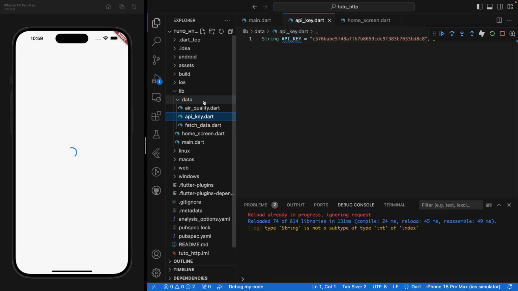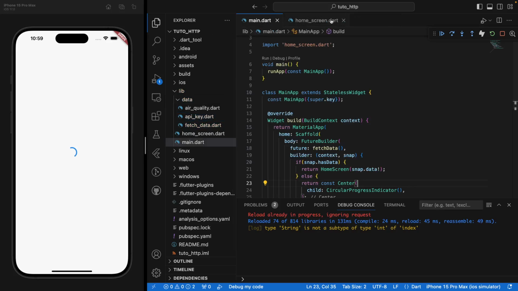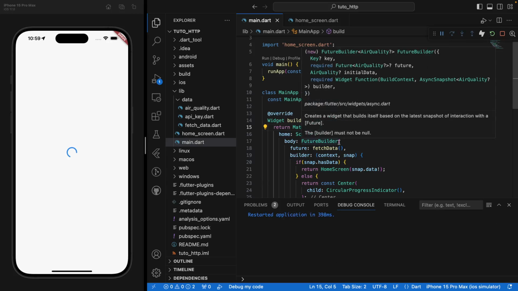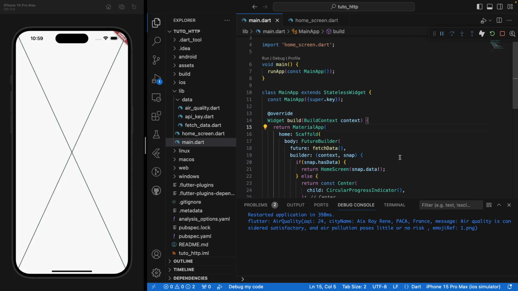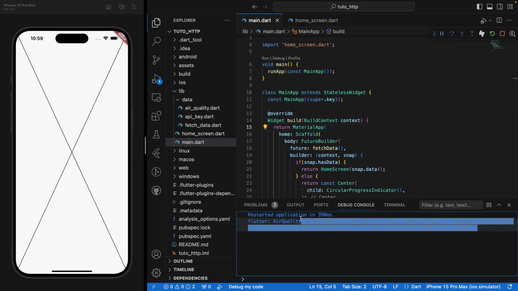And I'm going to put that file right here. This API key, that's mine, but that's not really private. So don't use it. Use your own. That'll be better. And now you see in the console, we have an air quality object with the AQI of 24, pretty good at my place, I have to say, the city name, and the message that we have, as well as the right emoji.